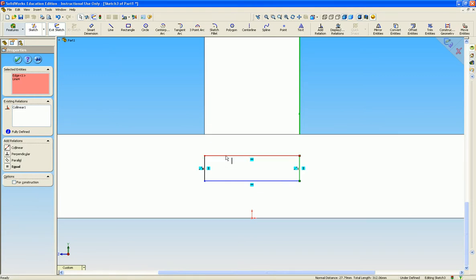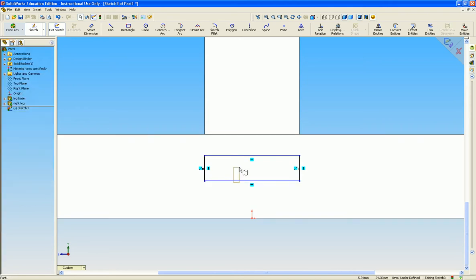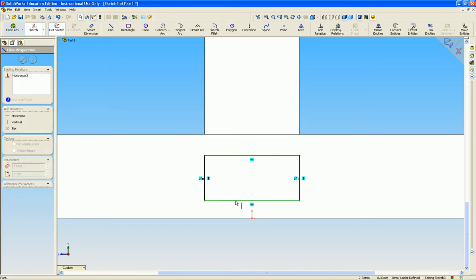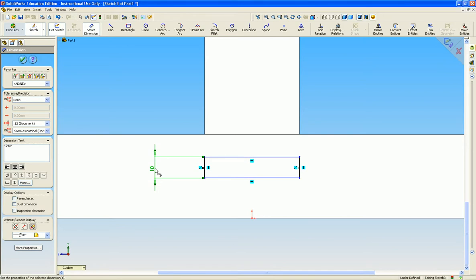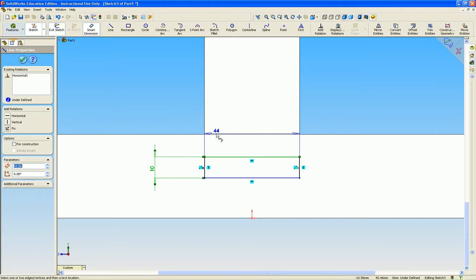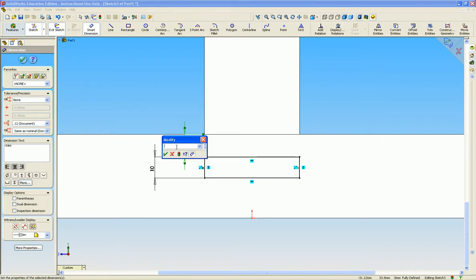This then means that this rectangle can slide over and back, but it can move up and down this way. And we'll smart dimension it from this section here to be 10, and this section up here to this line up here to be 5.